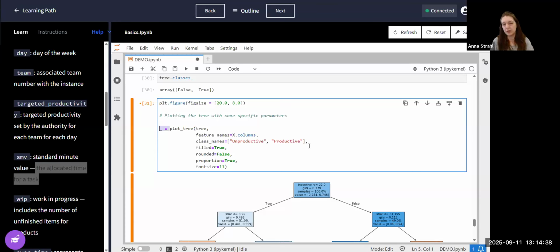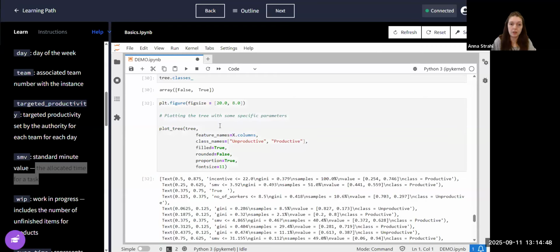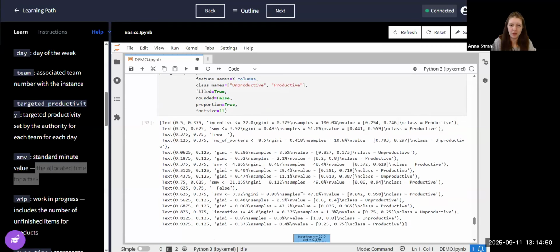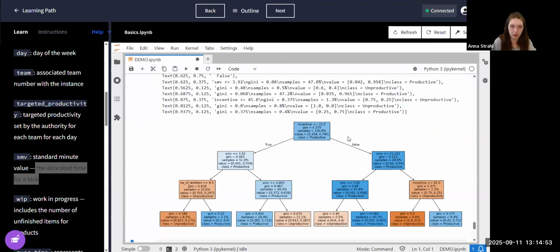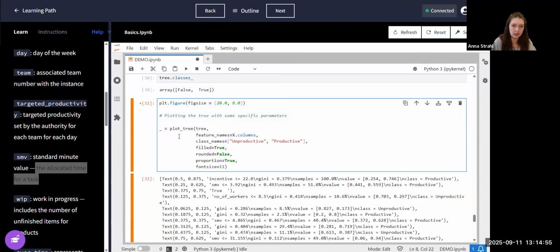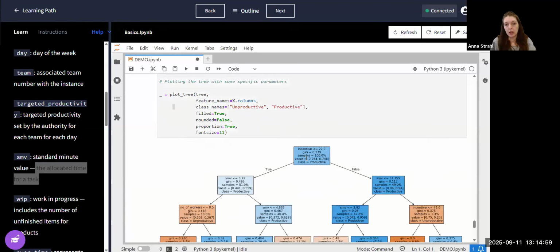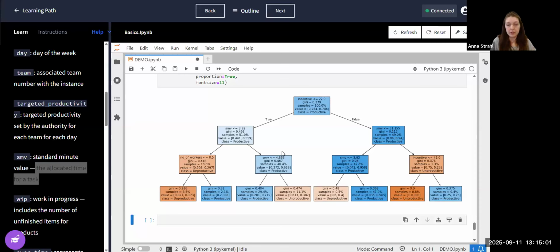This gets rid of a little bit of output junk that we don't need to visualize. Actually, we can take a look at that. Yeah, you see this? If we don't set the plot tree equal to something, we get this text output before our tree, and we don't want to see that. So this is just a little hack to get rid of that. Okay, so here's our decision tree.